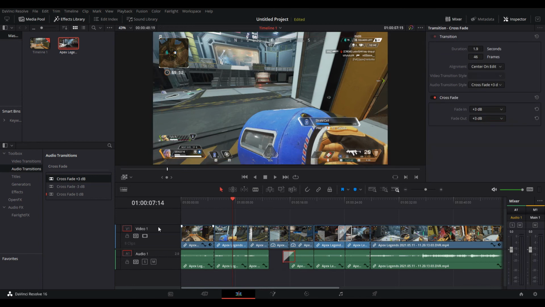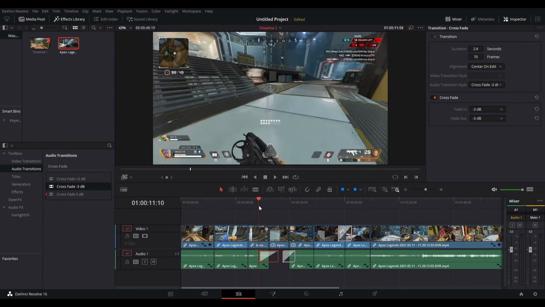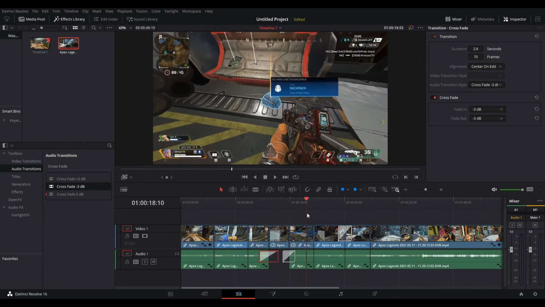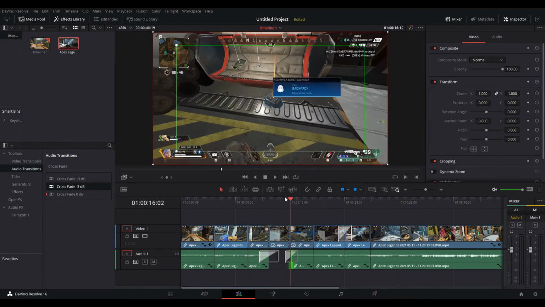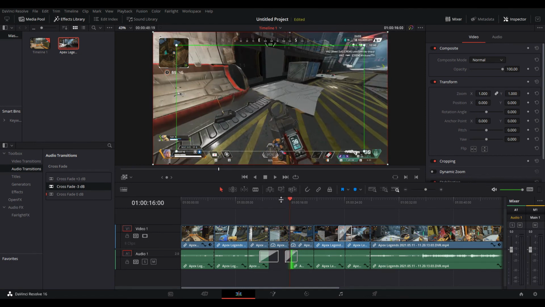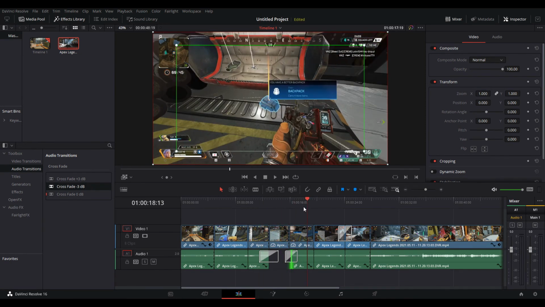I'll expand it a bit. I'll place a crossfade minus 3 dB over here, and I'll expand it a bit. So that way it'll ease off from here and it'll ease off into this. You will only understand this if you were using it in your own edit, because that way you can hear the audio and how it's easing into it and easing out of it.